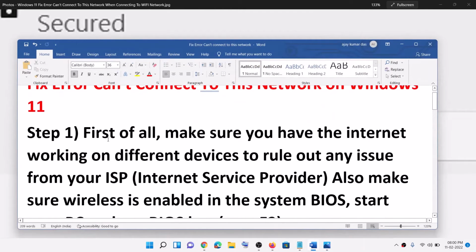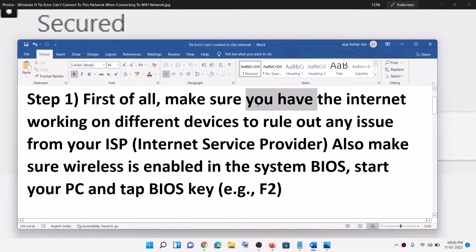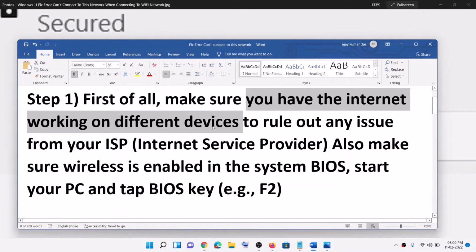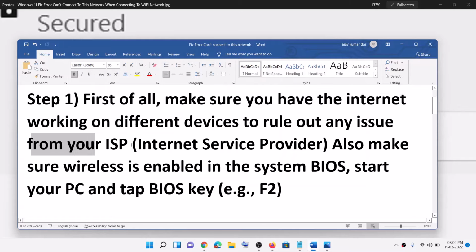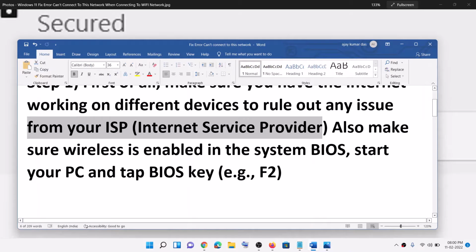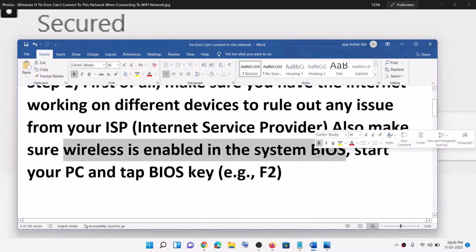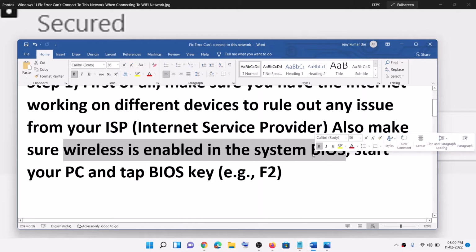Now the first step is to make sure that you have the internet working on different devices. So you can go ahead and try to check the internet connection on your phone or maybe other computer just to make sure that you don't have any issue from your internet service provider. Also make sure wireless is enabled in your system BIOS. So go to your system BIOS and then check if wireless is enabled in system BIOS or not.